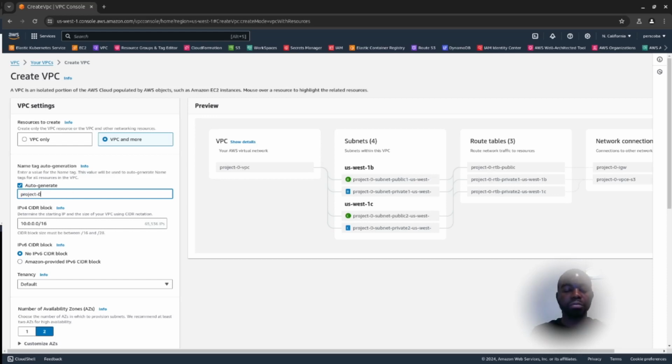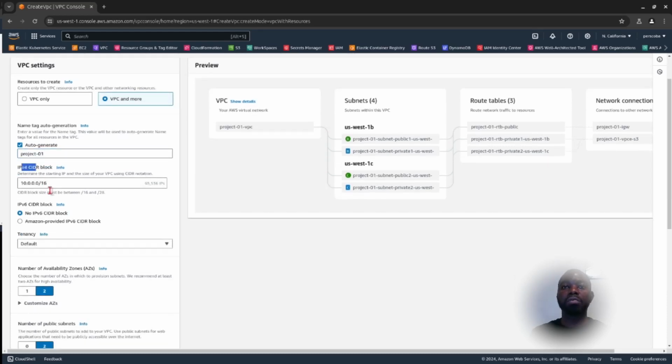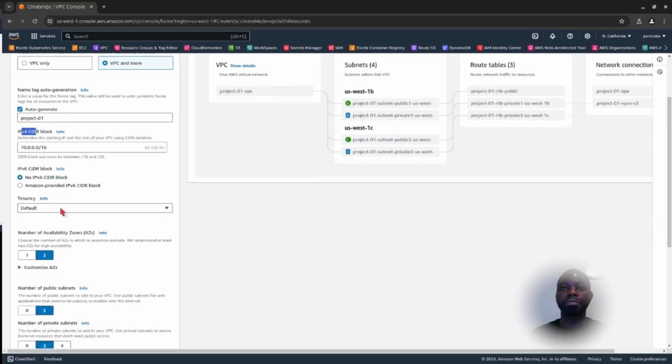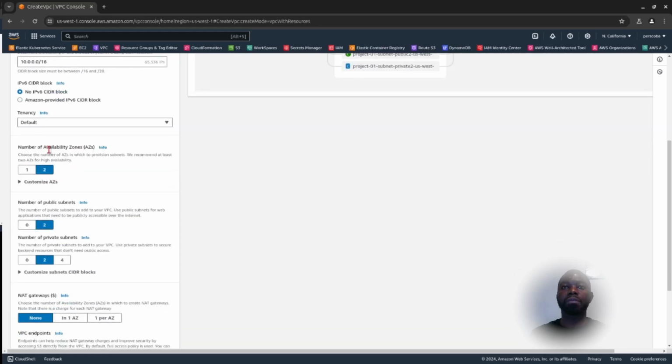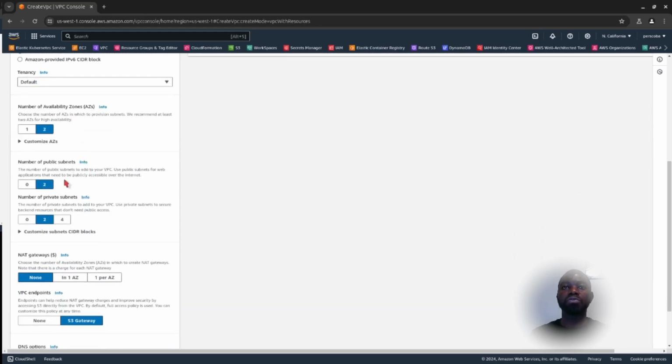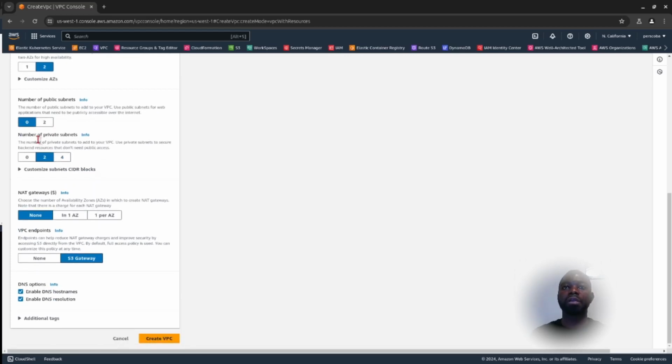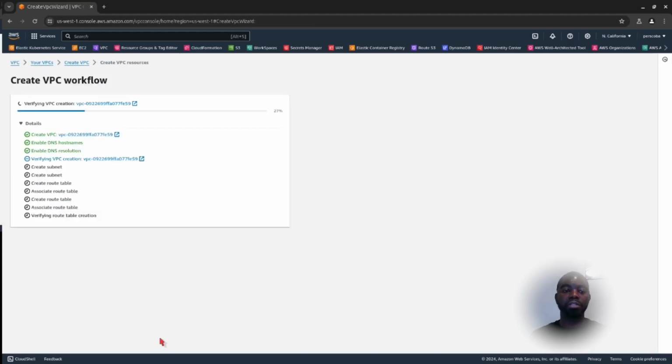So I'll just do project-01. The CIDR block, we are leaving that as default. No IPv6, default. Availability zone, we have 2. No public subnet, so I'm choosing 0 for that. We are keeping the 2 private subnets. There's none, right? And then go ahead and click create VPC.